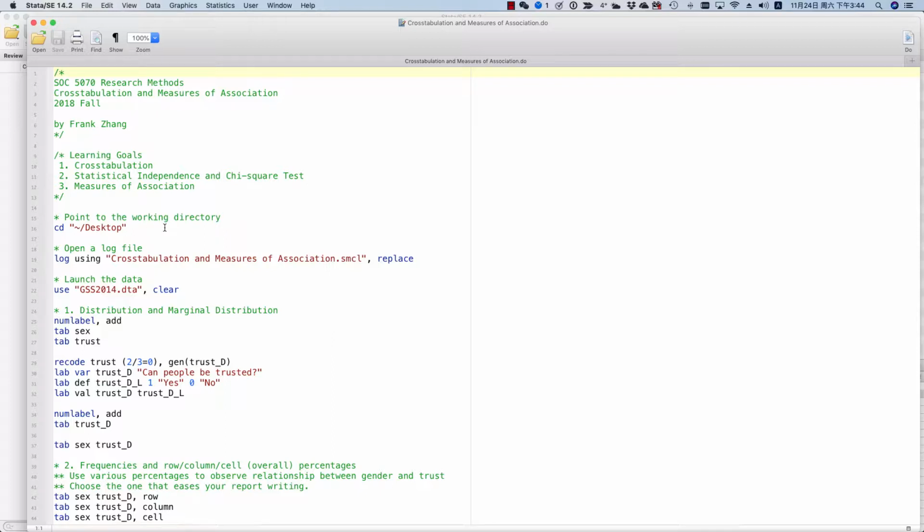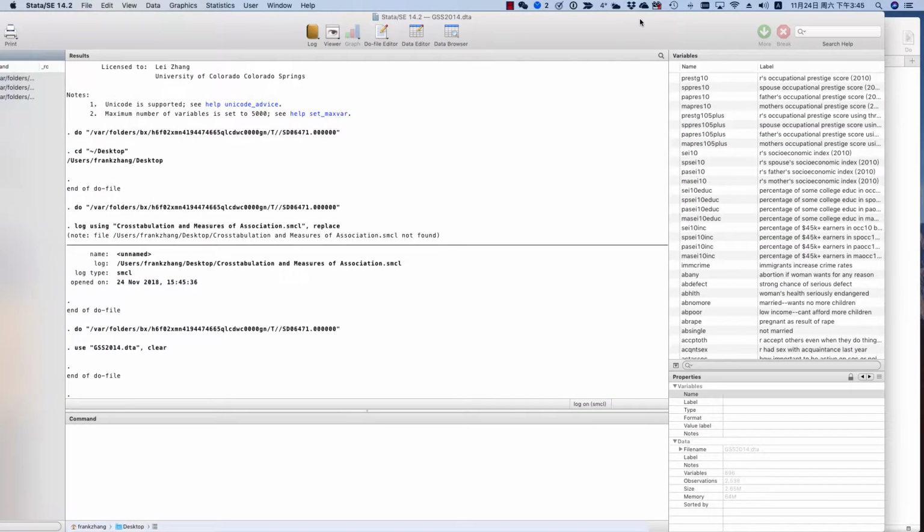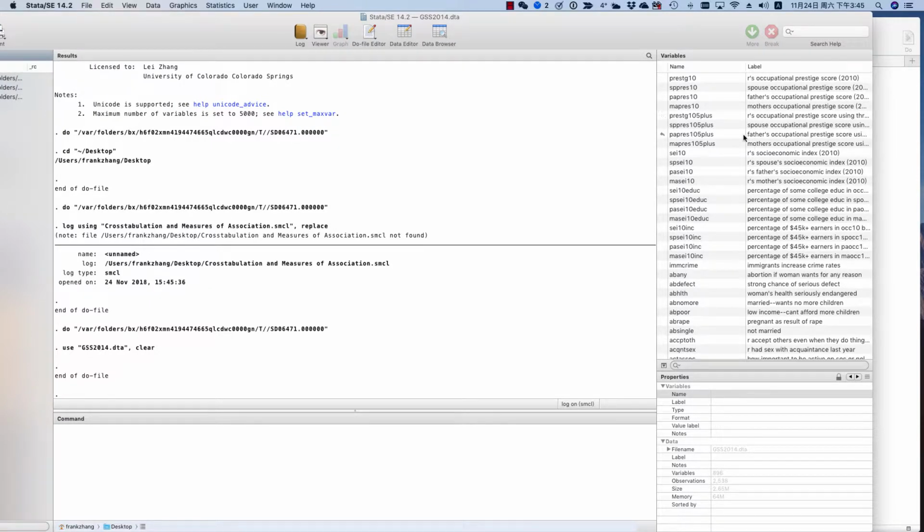First of all, point to the working directory of the desktop. Let's highlight row 16 and click on the do button to run the command. And next, let's open a log file. Highlight row 19 and run. Then we launch the data gss2014.dta. Highlight row 22 and run. So if you switch back to Stata, you will see that the GSS2014 data has been loaded into memory.